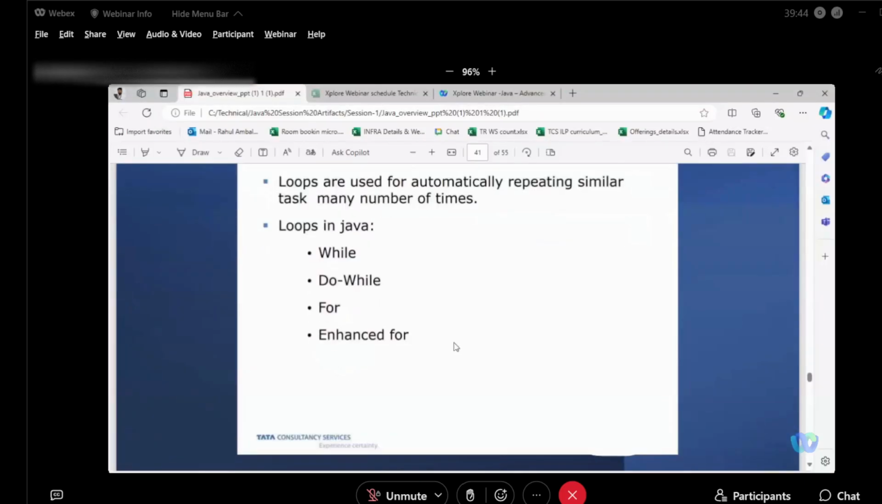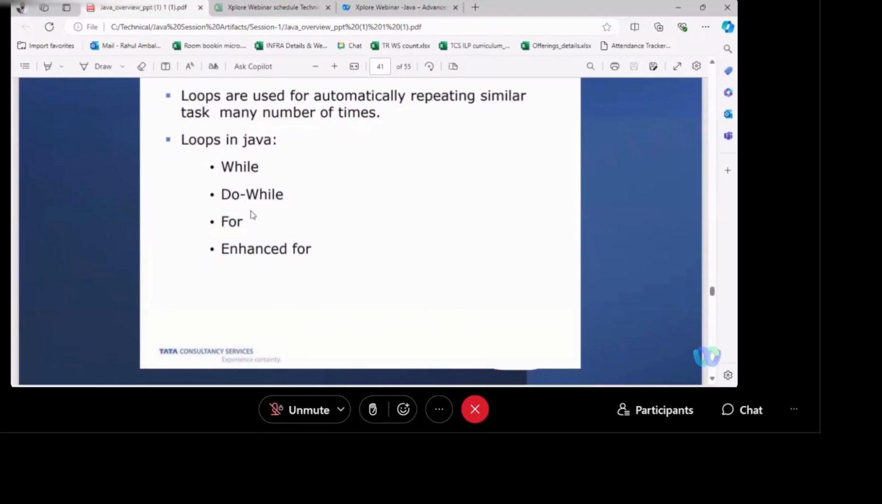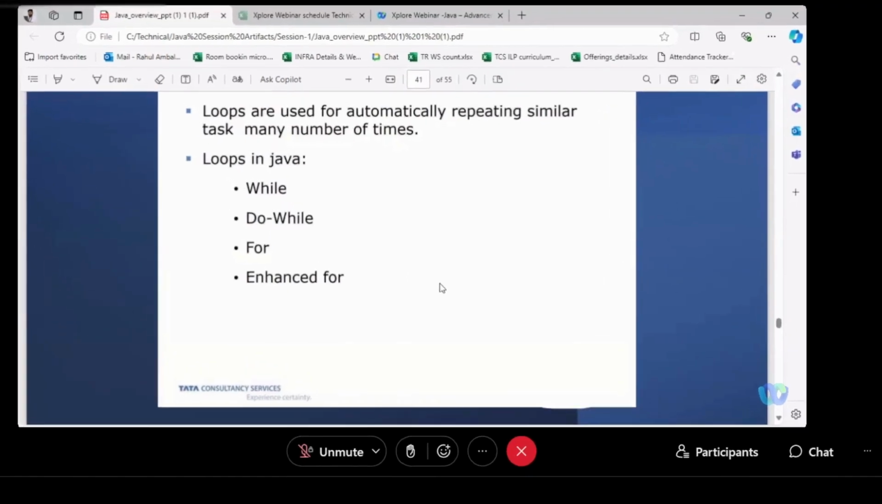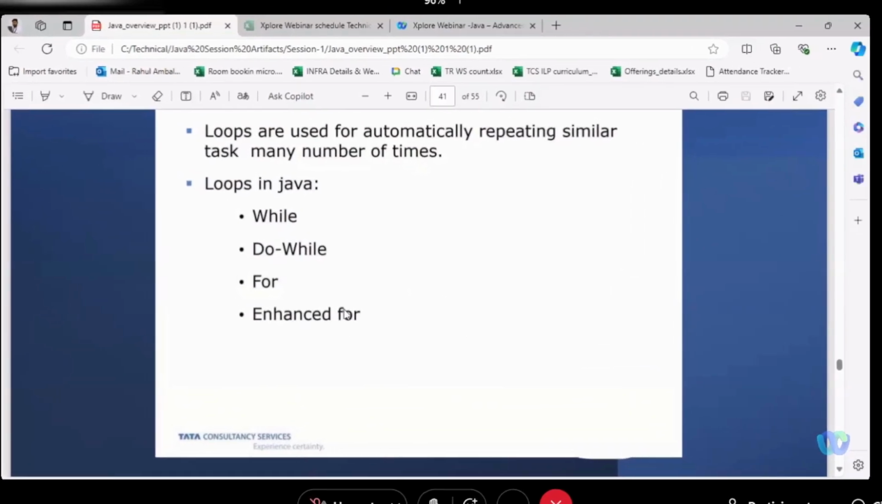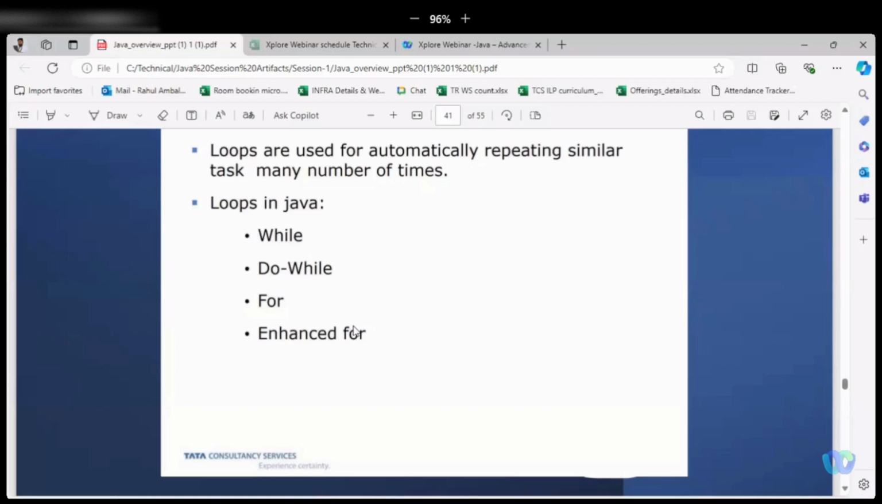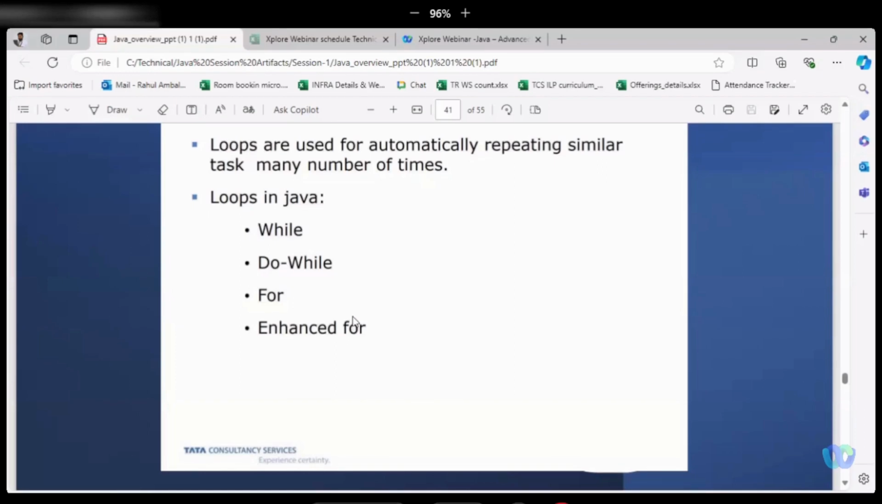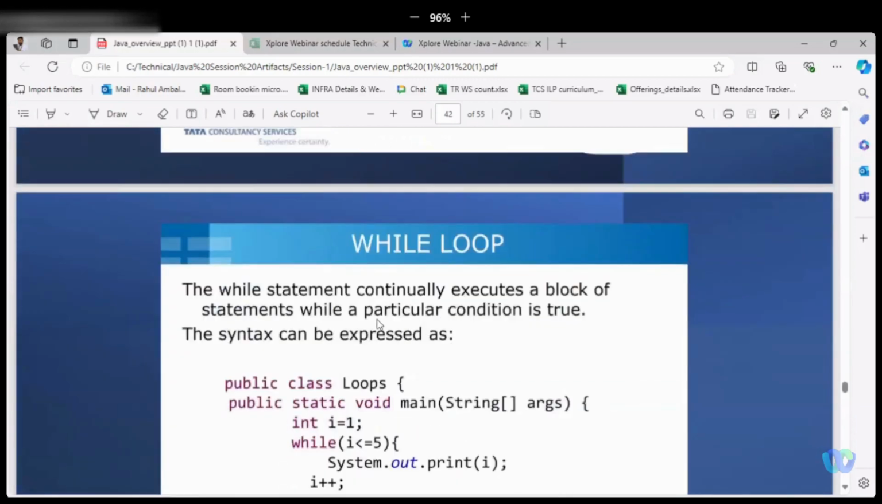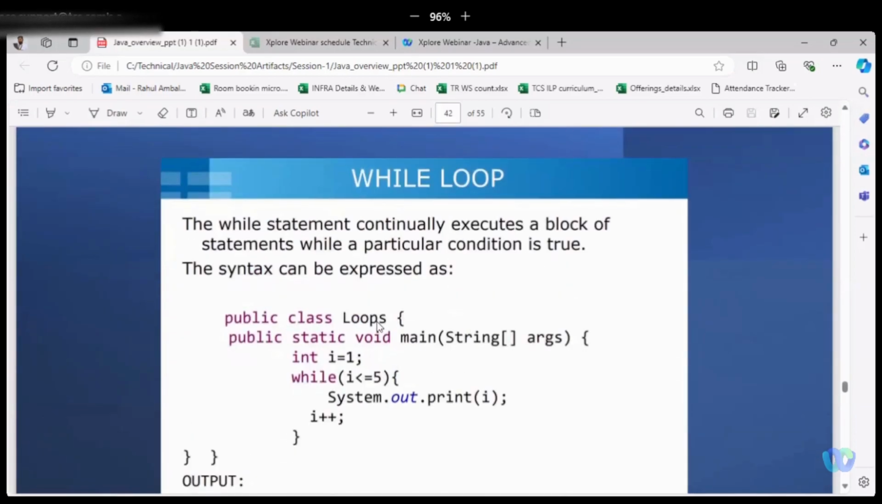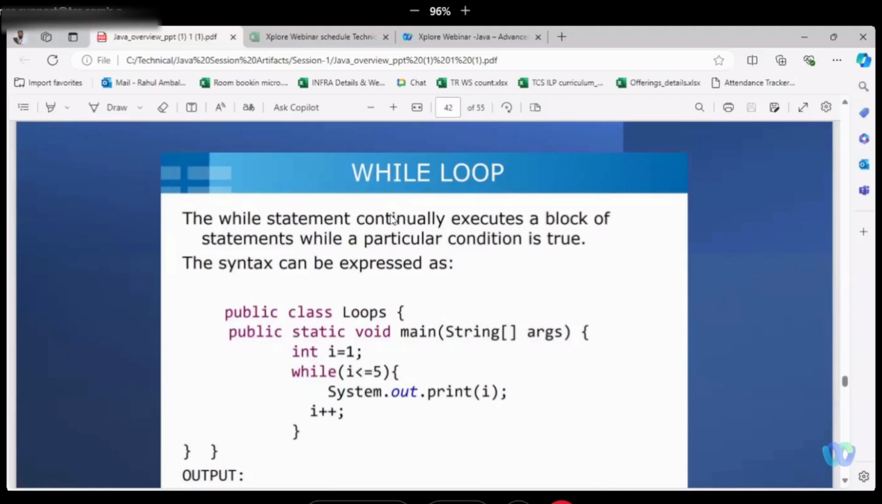So how many types of loops do we have in Java? While loop, do while loop, for loop, and enhanced for loop. Enhanced for loop means for each loop. Many of you know it as for each loop. Now let's see about the while loop. What happens in a while loop? While statement continuously executes a block of statements while a particular condition is true. So till the time the condition is true, the while loop will get executed.